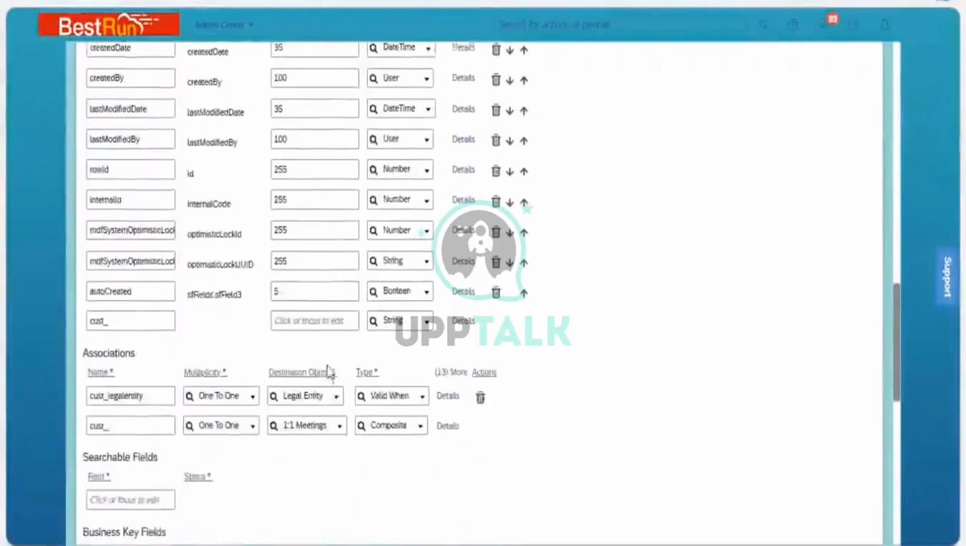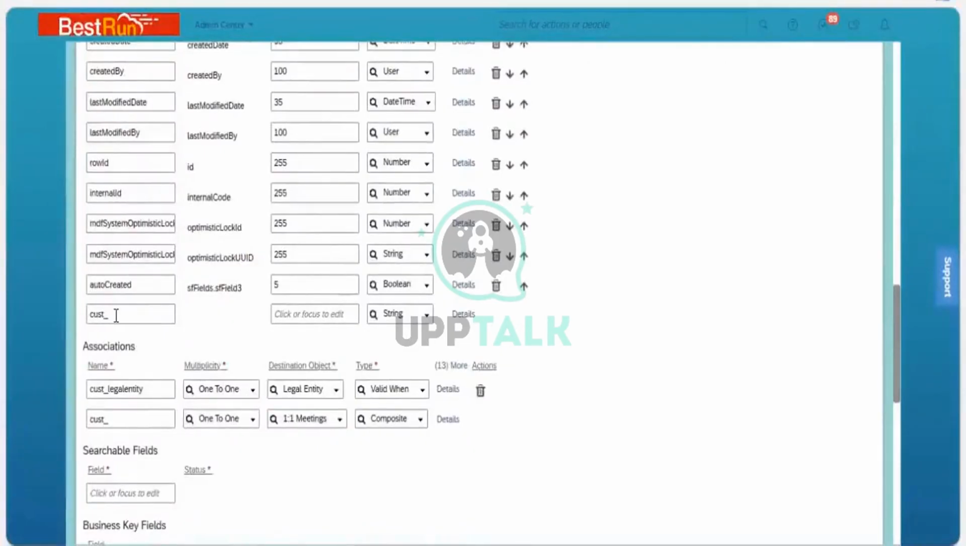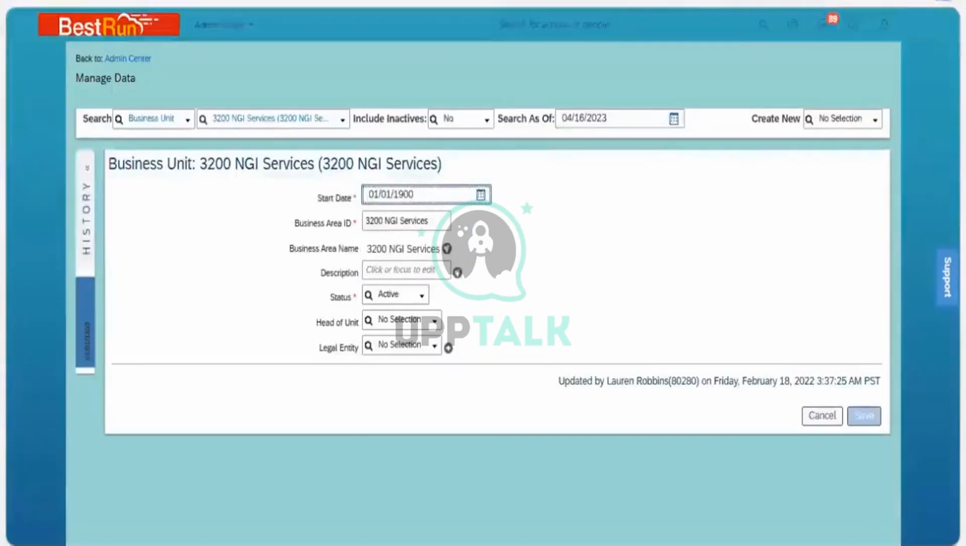And further, what I will do, I want to create some custom field. Let's go and create a custom field. Business unit, right? Business unit. Let's name it. Then head of the unit.